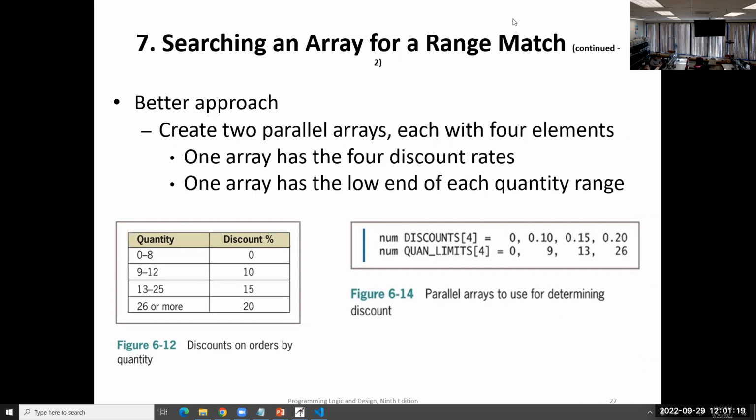The better approach, create two parallel arrays. The first thing you have to do with parallel arrays here. It's 4 elements because you have 4 elements in the discount here, right? That's why you have 4 elements here. It depends on how many discounts there are. So one array has the 4 discount rates. Discount rate, discount rate, discount rate, discount rate.